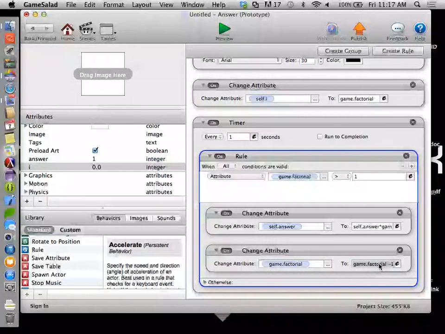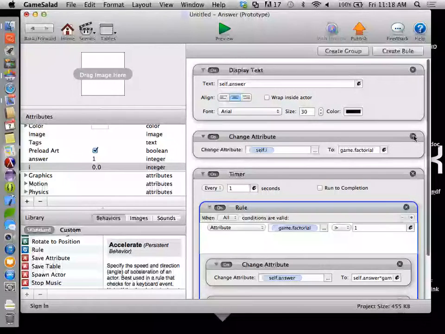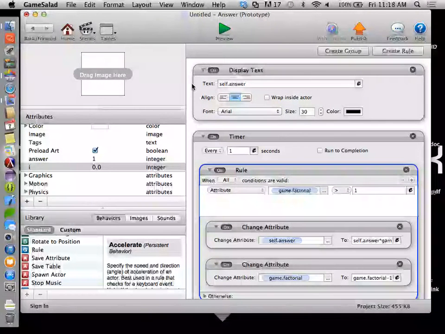So the next time through, 1 second later, we'll ask the question, is 4 greater than 1? It is. Multiply answer, which is currently 5, times 4. Set 4 to 3. Spin back up, and so on. So we don't even need an I in that case. And we display answer.